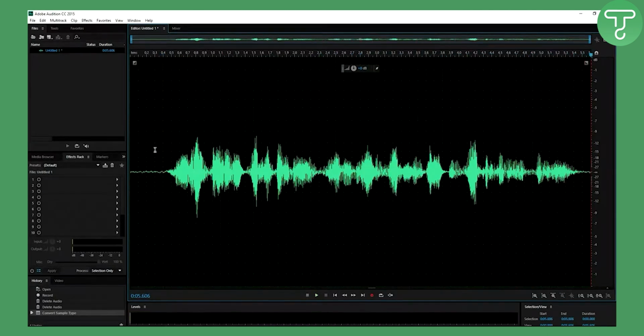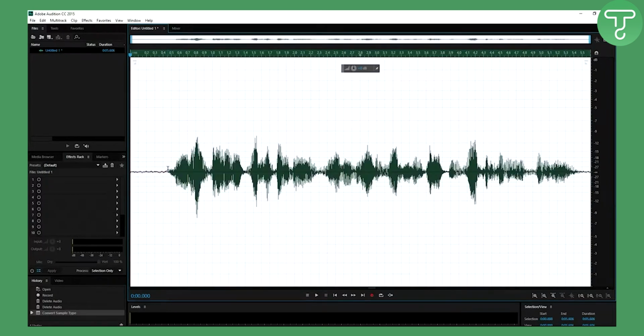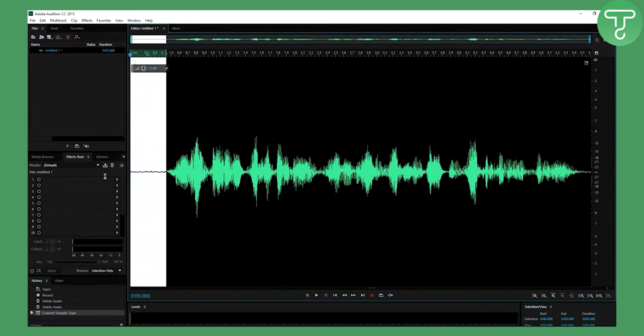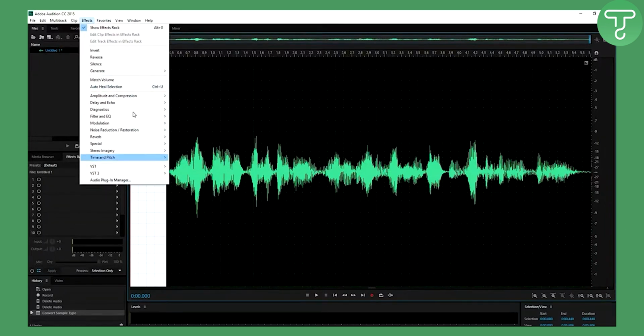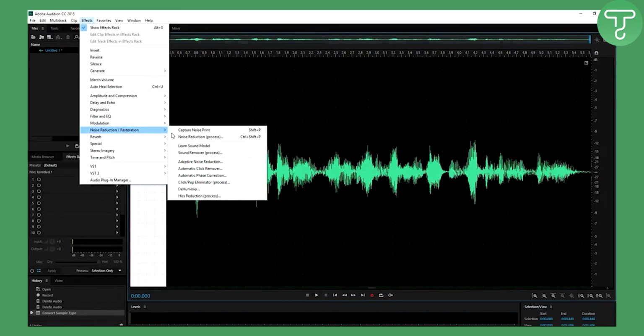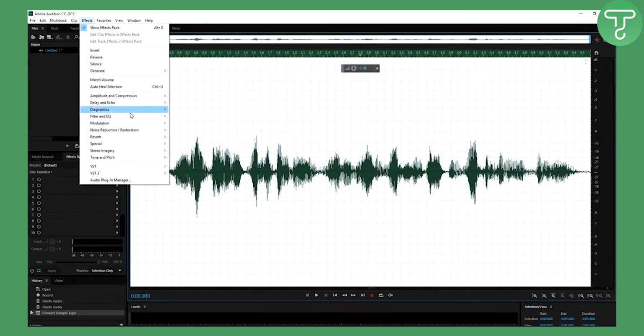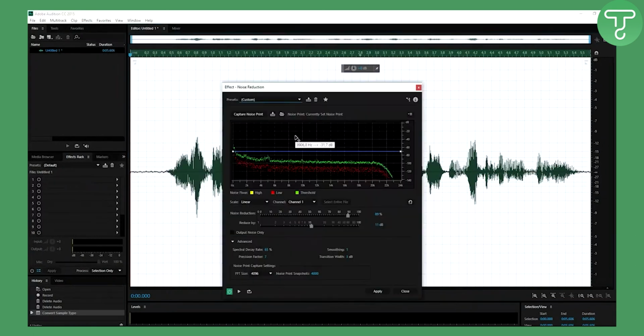As you can see, you need to have a little bit better microphone for this, but you can also do it with a not really good microphone. So first off, before we actually start, we need to do one thing: we need to remove noise. We click here on this part of the noise, go to effects, noise reduction, capture noise print, and now Control A and go again to effects, noise reduction, process.